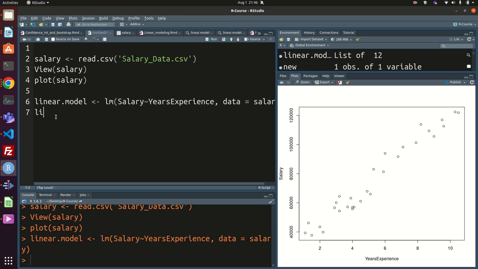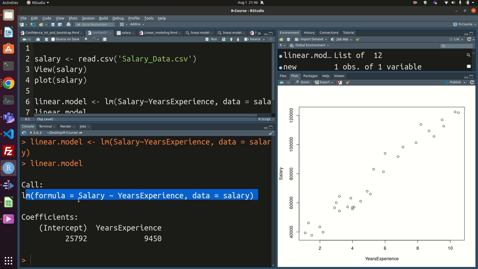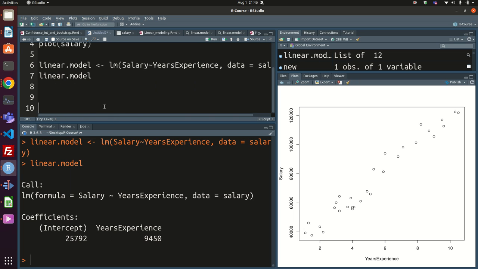Let's take a look at what exactly our linear model looks like. If we just print it out, we get the original call that generated the linear model to begin with, and then we get these coefficients. So the coefficients, if you remember back to like an algebra course, we thought of lines as just equations of y equals mx plus b, right? Well, these coefficients are, the one for the intercept is the b, so the y-intercept. And this one for years experience is the slope, or m.